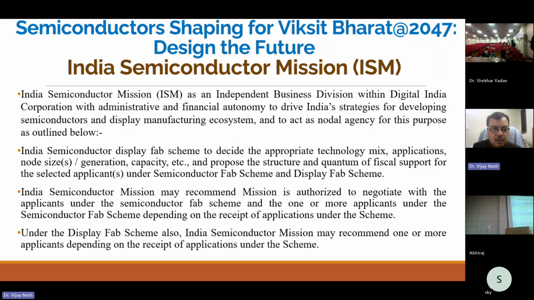India Semiconductor Mission is an independent business division within the Digital India Corporation with administrative and financial autonomy to drive India's strategy for developing the semiconductor and display manufacturing ecosystem, and to act as the nodal agency for the purpose. First point is the India Semiconductor and Display Fab scheme: to decide the appropriate technology, mix of applications, node size, generation, capacity, and propose the structure and quantum of fiscal support for the selected applicants under the Semiconductor Fab scheme and Display Fab scheme. Here the number of vendors is growing today.